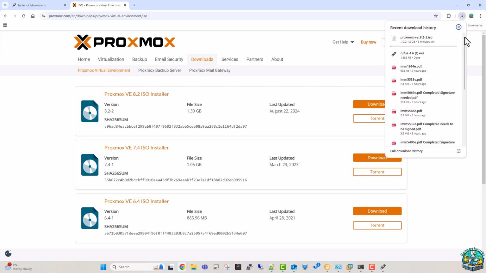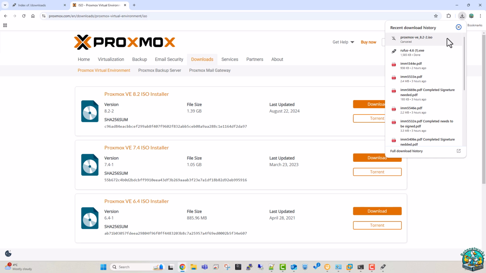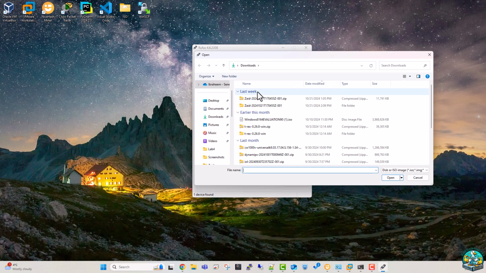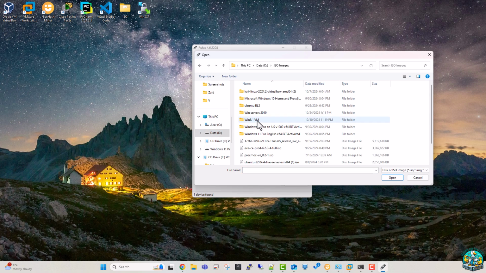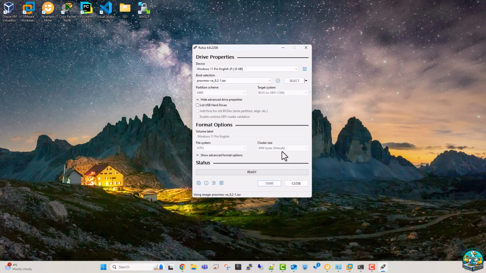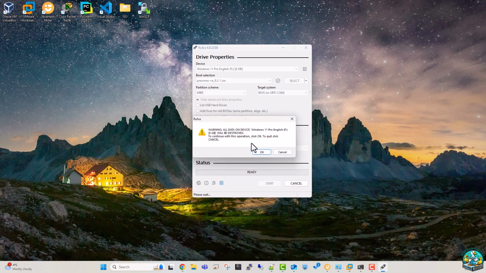It will take a while. Well, 3 minutes, not bad. But I already have the image. I already downloaded it. Once it's downloaded, what we have to do is select wherever you saved the download. For me, I saved it in the ISO images, and then right here Proxmox. I'll do open, click OK, OK, and then after that do start.